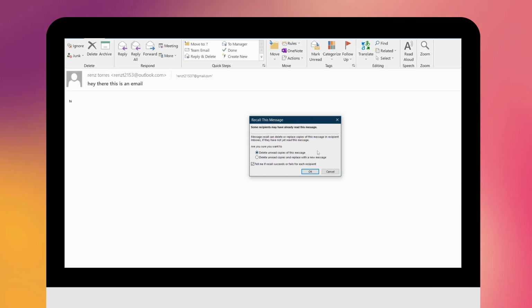Now, in this case, make sure that you actually do this immediately, because you will only be able to recall messages or emails that are unread. So meaning, if someone already read that email, then you will not be able to recall it and the recall method here would actually fail.